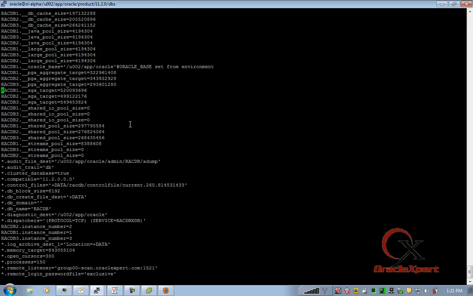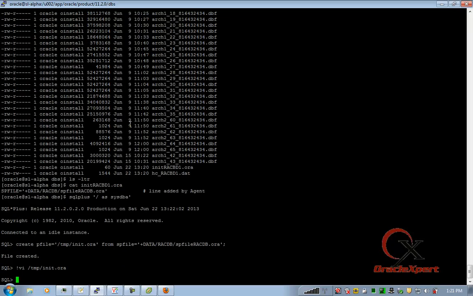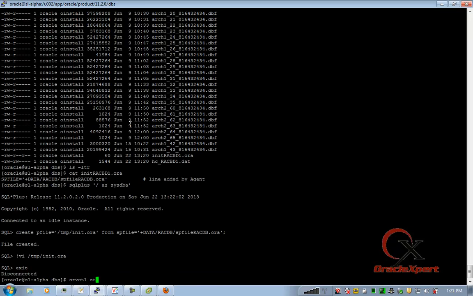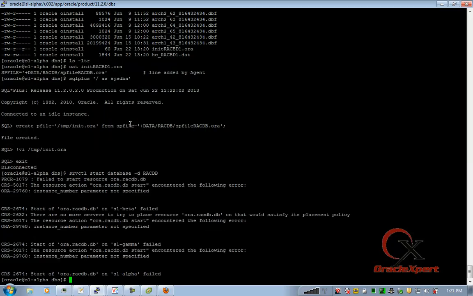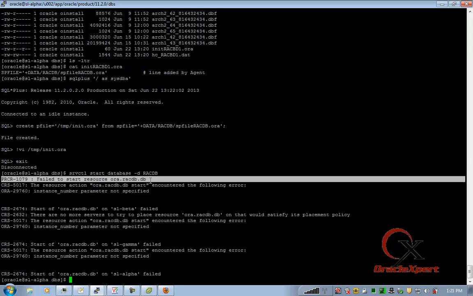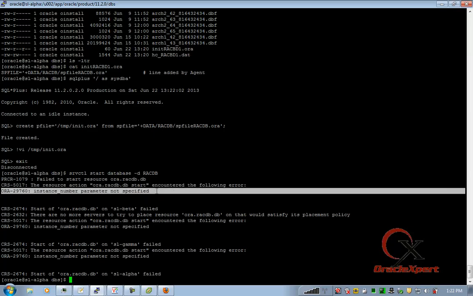All of the other ones looking fine. So this looks okay. I wanted to check now what was the error that it had thrown earlier. It says failed to start the resource Aura RACDB. The resource action start encountered the following error: instance number parameter not specified, to which I do not agree, because I could see there was indeed an instance name there.